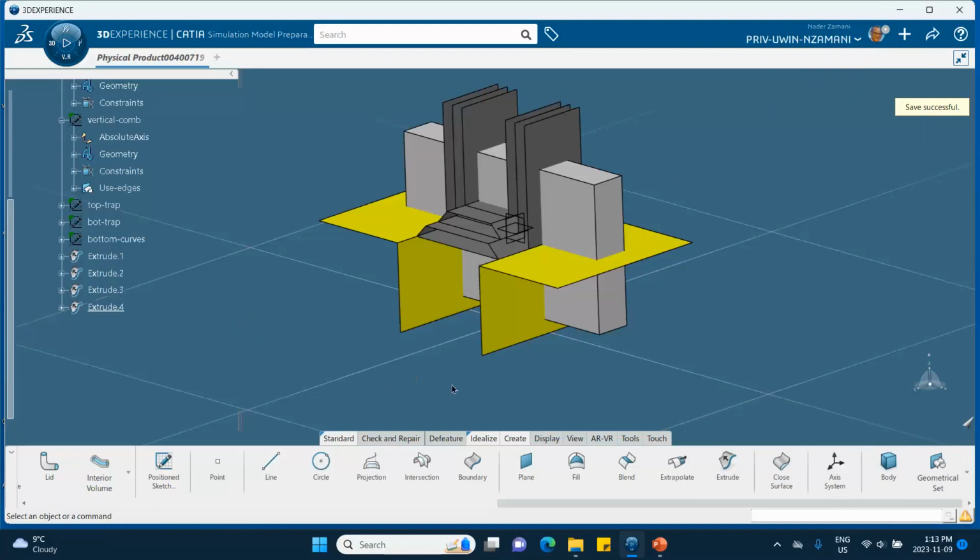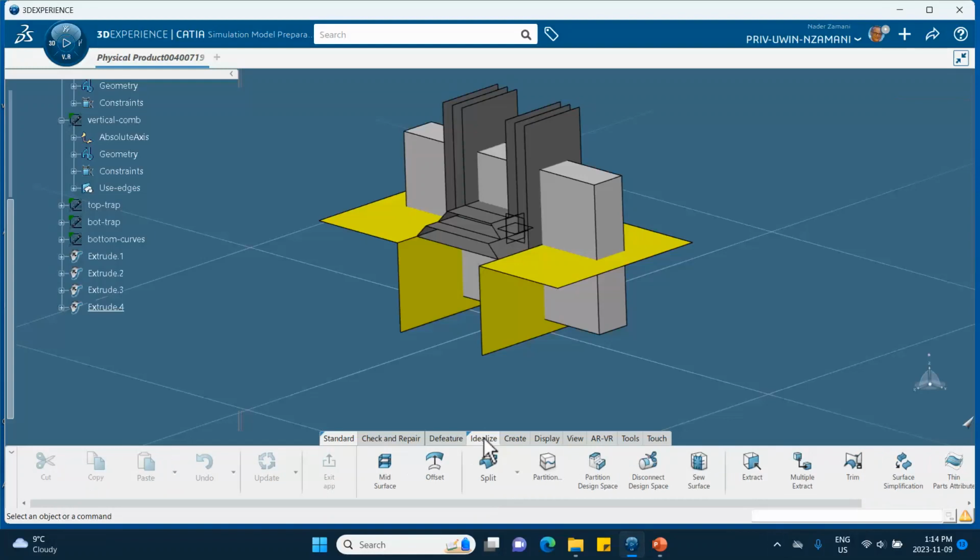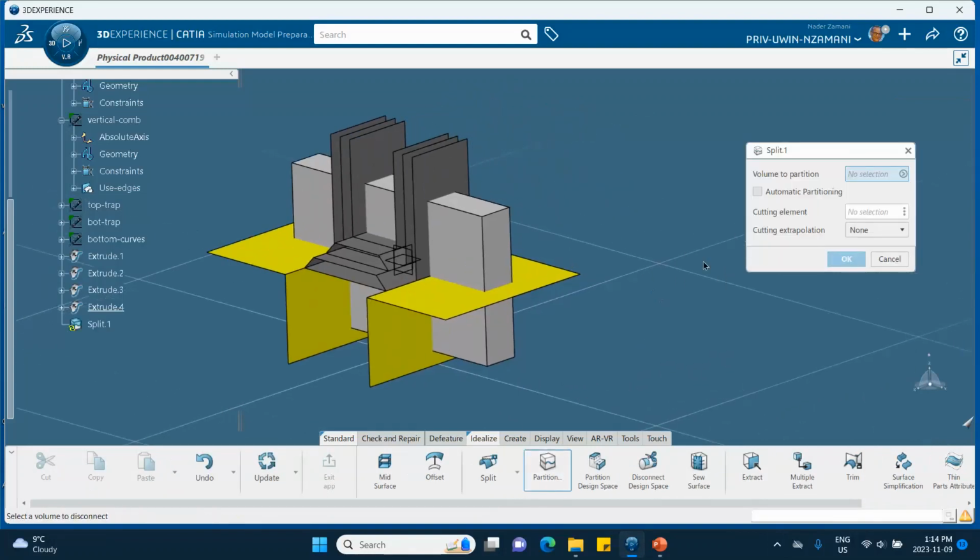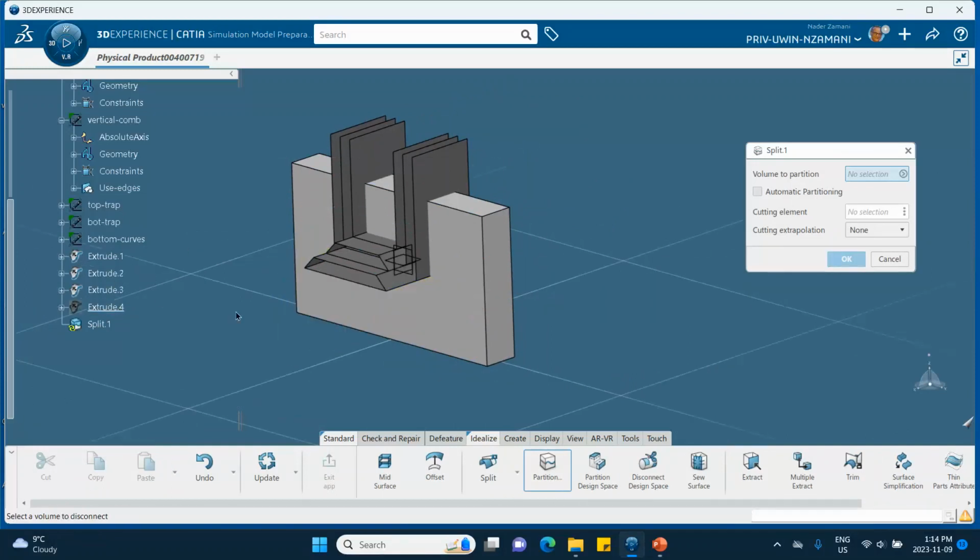And now we're going to do the partitions. We are already in the simulation model preparation, because that's where partitioning is done, under the idealized tab. There is a partition option here, and we read this carefully. One thing I'm going to do is hide the stuff that I don't need right now.